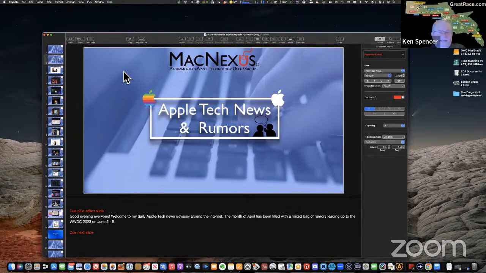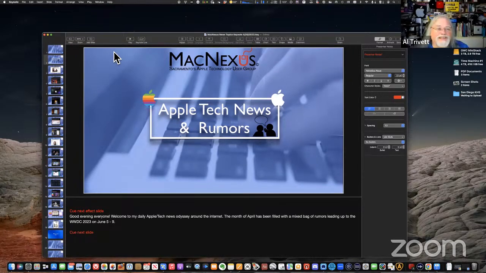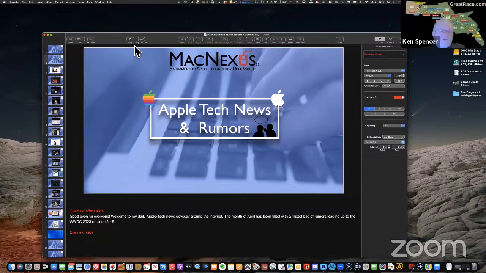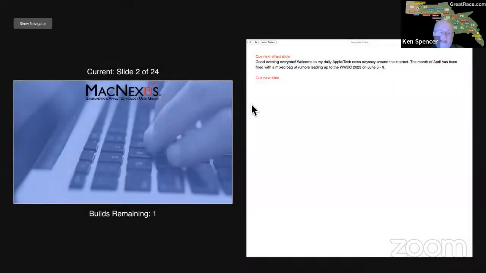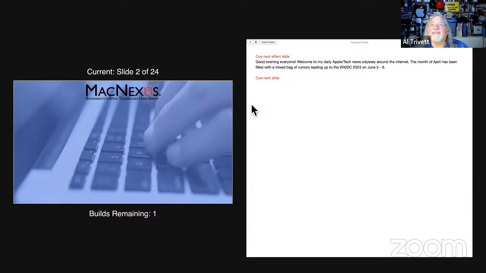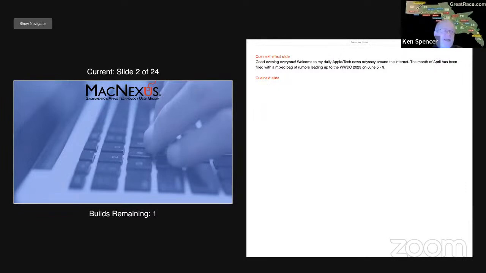All right, Al, we're seeing it. Are you seeing Apple Tech News and Rumors? Okay. And then hit play and see if it goes to full screen, and it does. Although we're seeing your notes. Yeah, I have to pick the screen. And then you want to get rid of Navigator.